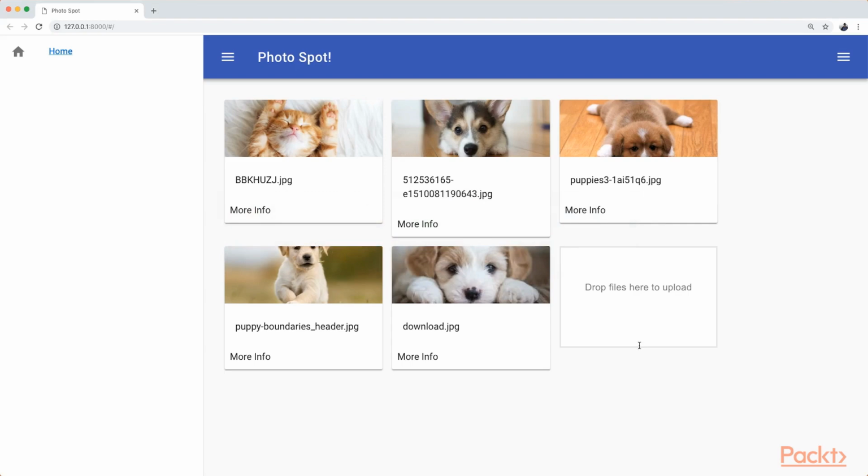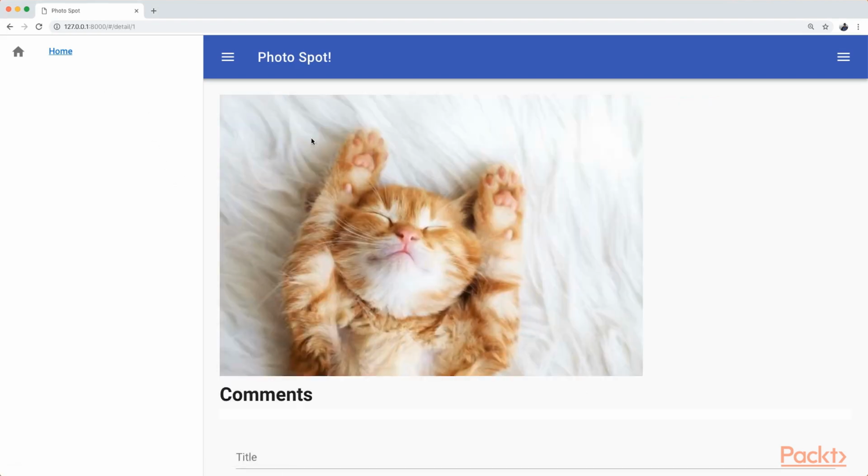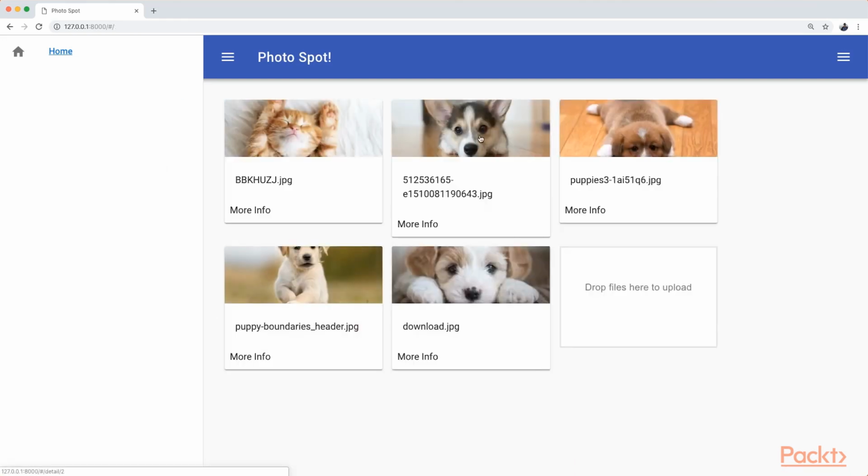So PhotoSpot is a photo sharing application. You can see all these cute puppies here. These have been uploaded by me as test images. It's got a Vue router-based SPA-style navigation system, so you can click and get details on each of these. You can see the URL up here change as we navigate from page to page.